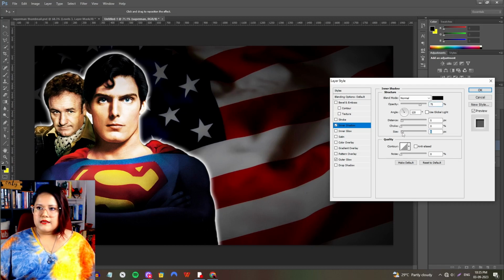And then you can hit size, and you can see a little bit of shadow showing up in the corners. You can increase this as much as you want, just for a bit of definition. And you can also decrease the opacity so that it doesn't look too dark. It's a little realistic. So I'm happy with it.